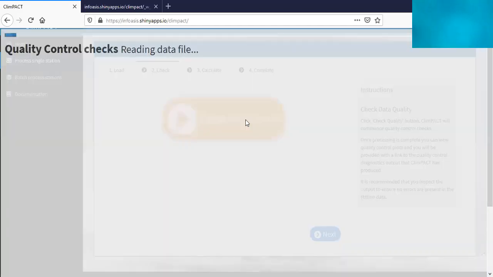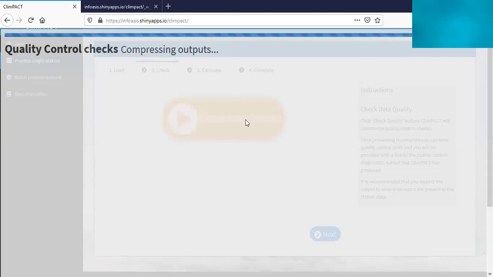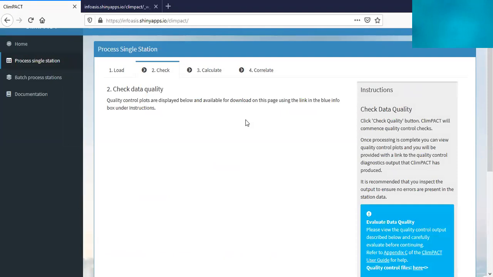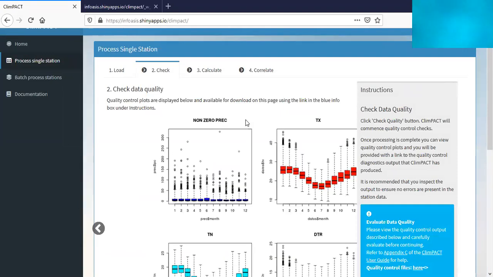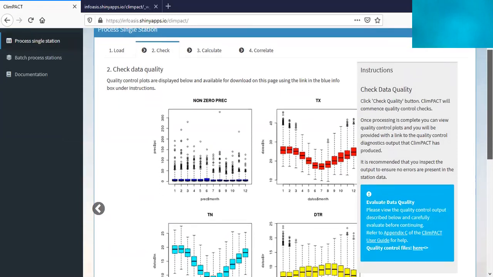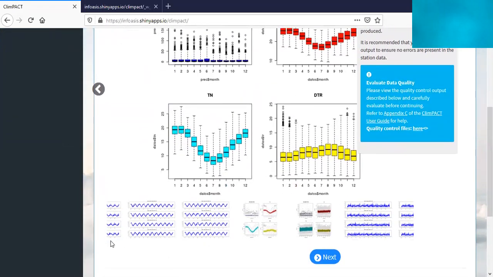We simply click on Check Data Quality, and then a series of tests are applied to the time series in order to find if we have suspicious data, outliers, or if we have data that need corrections. A more in-detail explanation of the quality control process performed by Climpact is provided in a separate tutorial by Nick Herold, and I recommend to also have a look at that video tutorial to learn more about the quality control process. The quality control process produces several plots.